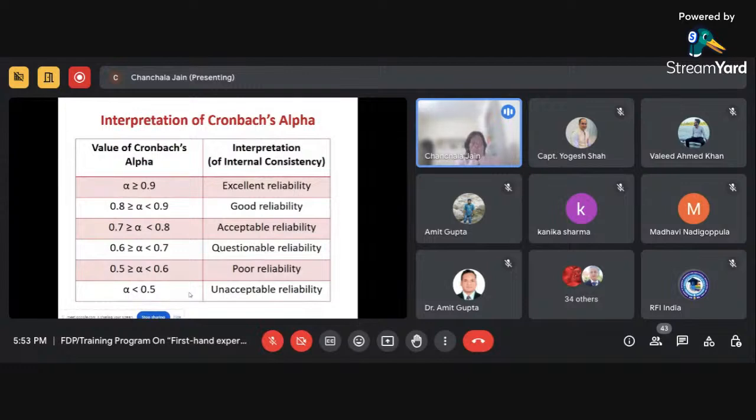Further, now that you have the alpha value, how can you interpret it? Looking at the table here, I'm reading it from the bottom up. If your alpha value is coming as less than 0.5, you can call it unacceptable reliability. But if alpha falls between 0.5 and 0.6, you can call it poor reliability.